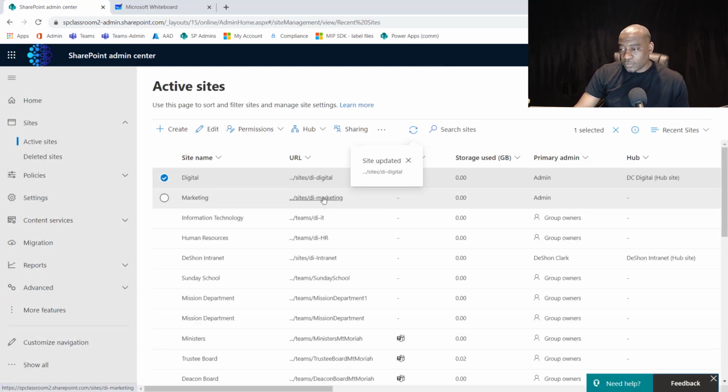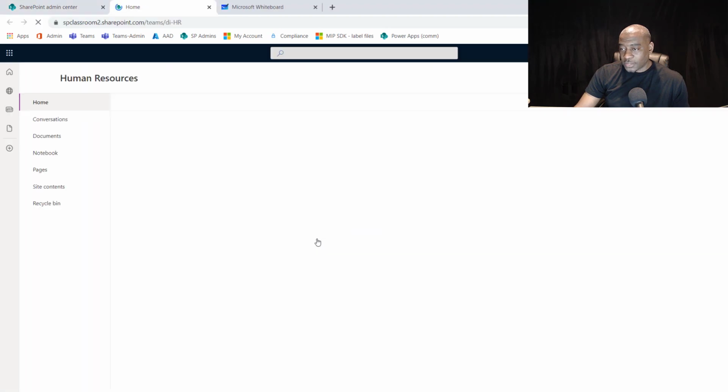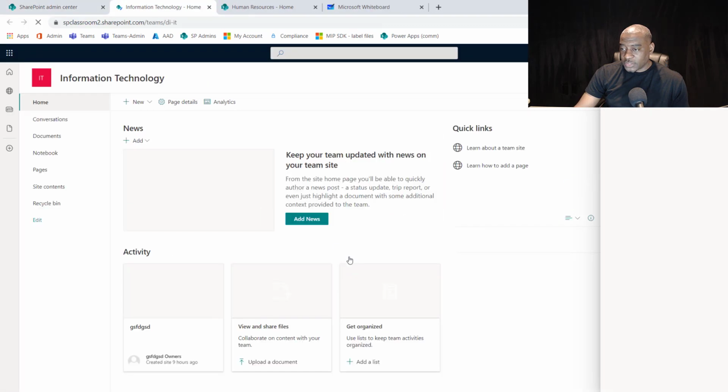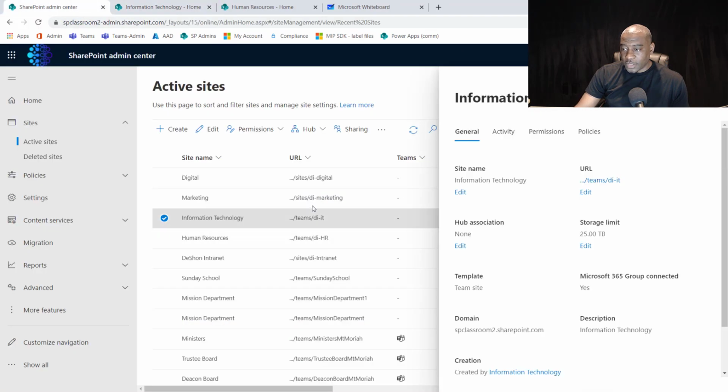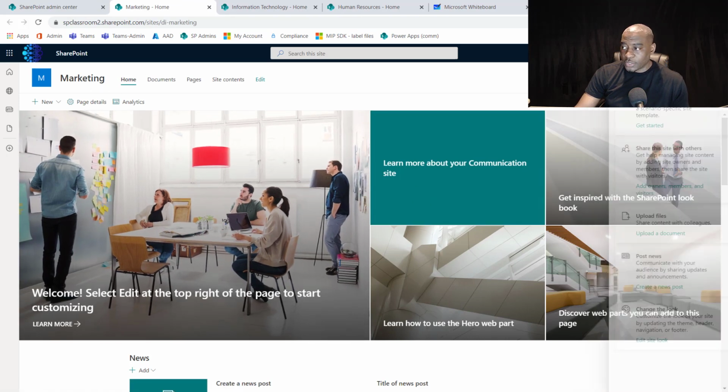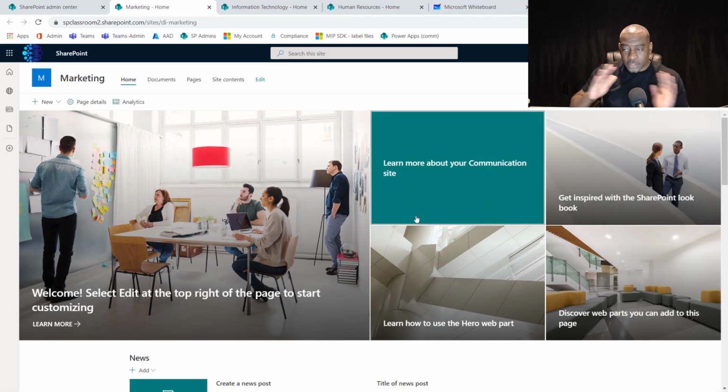Now for marketing, IT, and HR, if I click to these sites, these are just standard sites. They're very standard modern site collections. Some of them have the Teams template. Some of these, as you can see, in marketing are using the communication template. And that's a good call out, right? You can mix and match the two for these particular site collections.